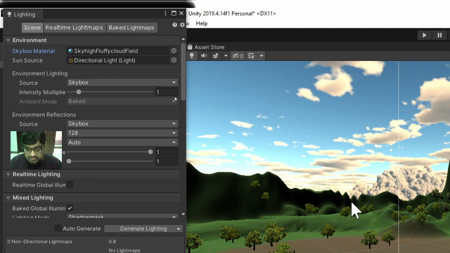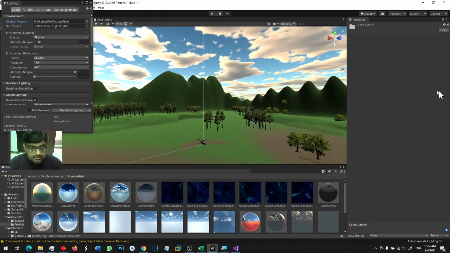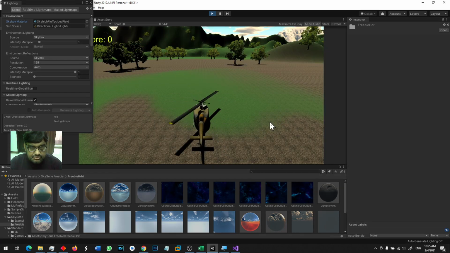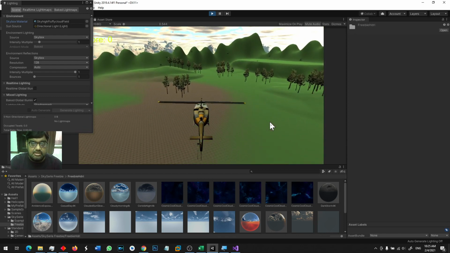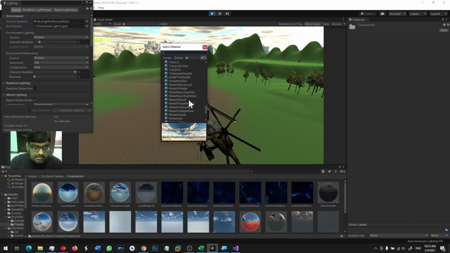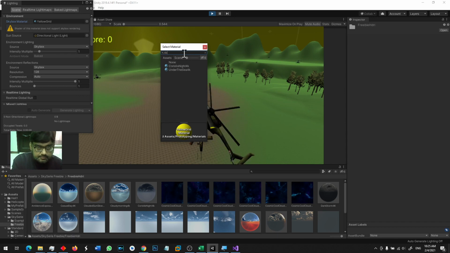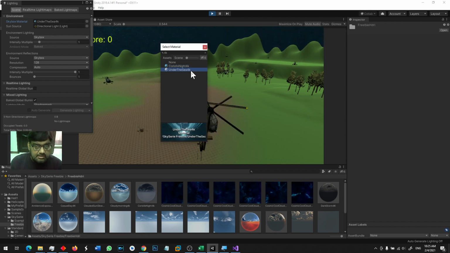If I use the fluffy cloud field and I go back and see, you will see your scene has totally changed to this. So when you run the game, this is the kind of clouds you are going to see whenever you fly your helicopter. Similarly, if you want to change that to something else, maybe you want to go for this, Coriolis Night 4K or Under the Sea.